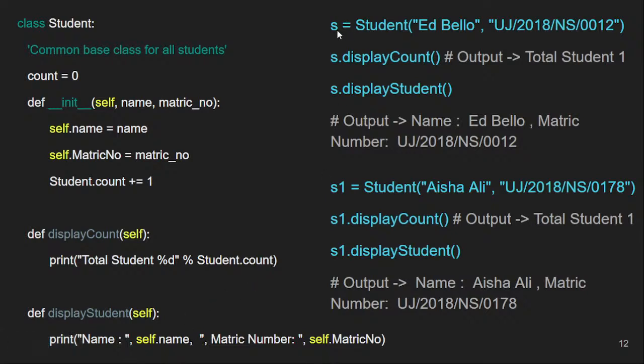So now this S is an example of an object. We are instantiating a student called Edbello, and then we are given this matric number UJ 2018 NS0012. So if I display the count of the student, at this point the count is 1 because we've only created one instance of students. All right. If I display the student's details, so s.display student, we'll get the student name and then the student's matric number.